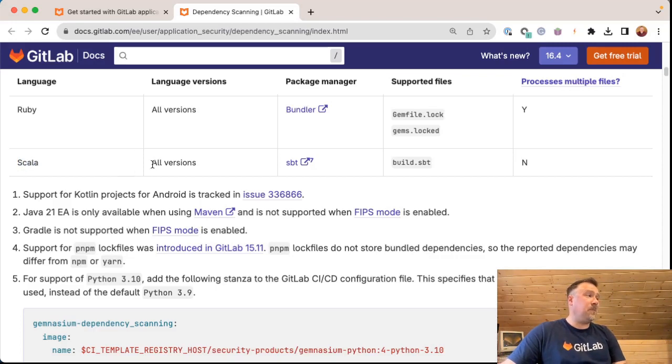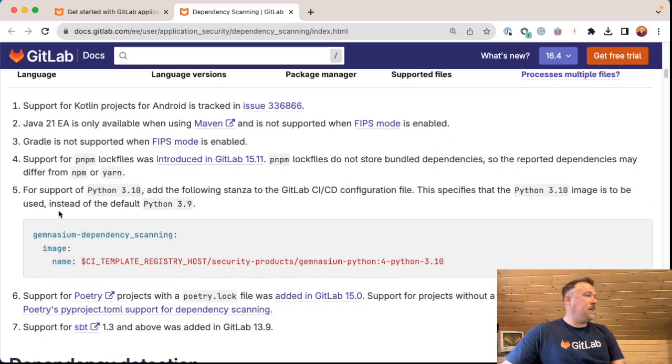If you're a Scala developer, we support all versions of Scala, as long as you're using the SBT package manager, which is a very popular one, and we will look at your build.sbt file. We'll find the first one that we can find, which is why we don't process multiple files. Typically a single Scala project will have a single build file, and we'll look at that file for dependencies. I'll let you read through all of the gotchas here.